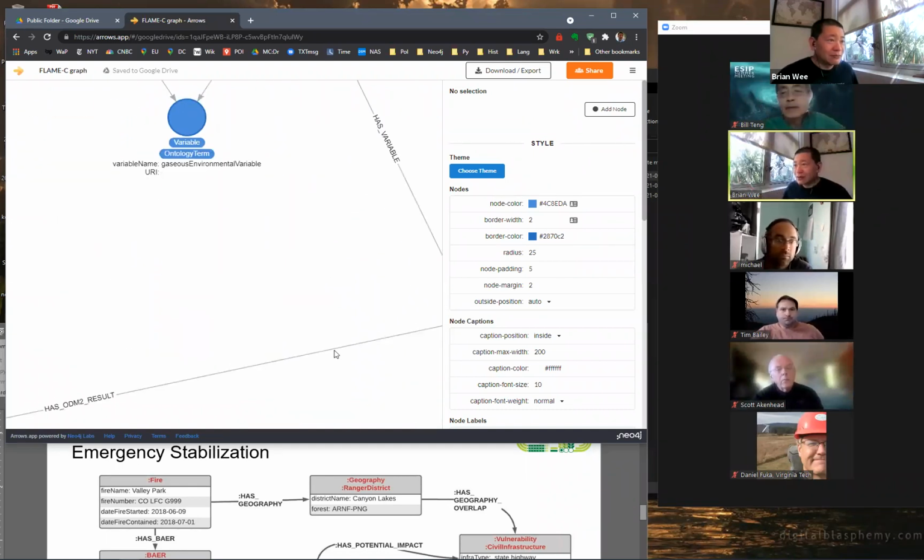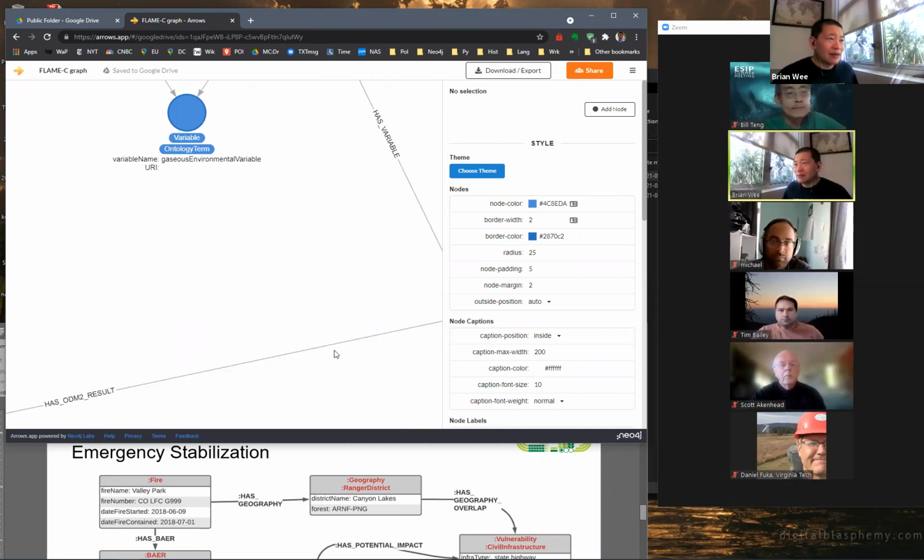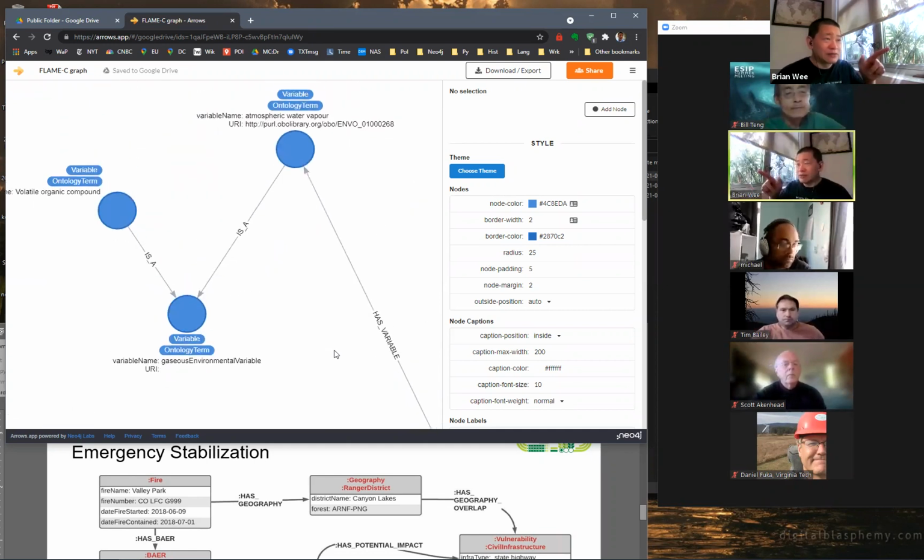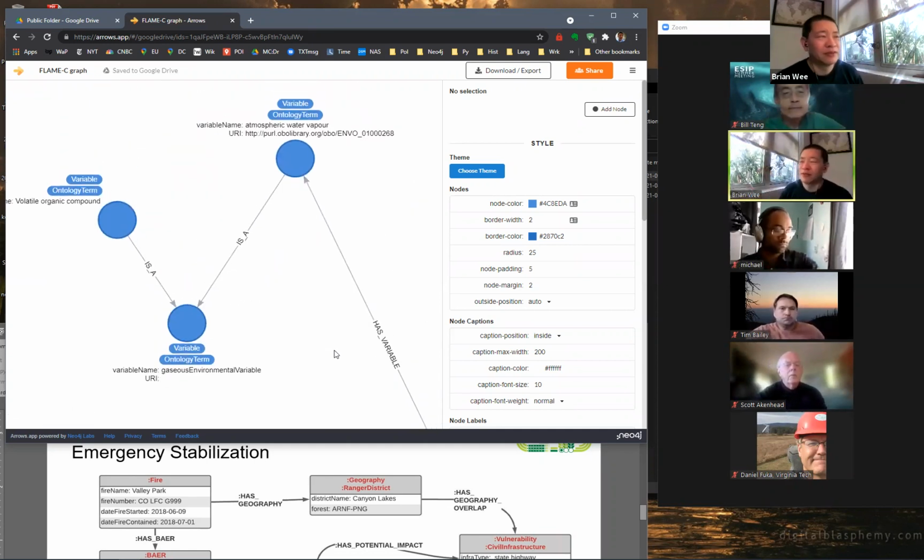So yeah, this is a bad graph, but at least this part of the graph is the interoperability part, at least the ontology part of it.